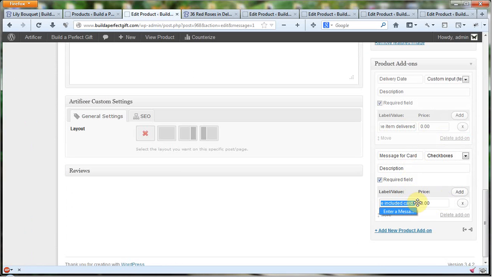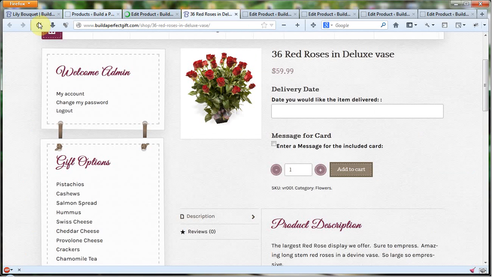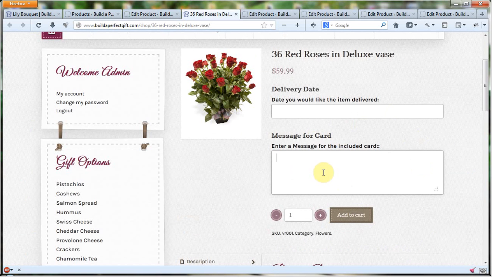Here it says enter message for card. I'm going to change that from checkboxes to custom input text area. So you see here we're just using custom input text up in this one, but down here in the message field we're going to enter in custom input text area. What that's going to do is give us a larger text area instead of just the regular text area here.